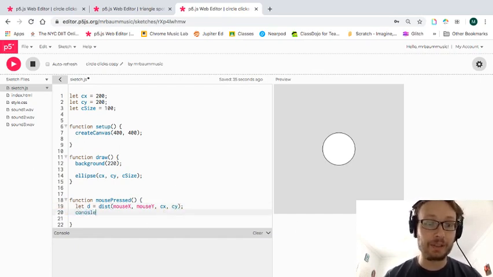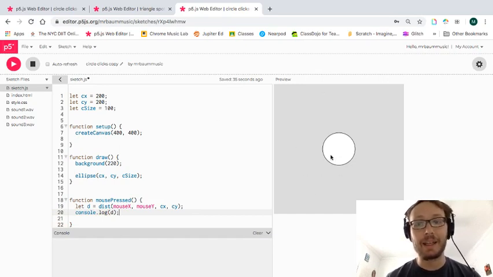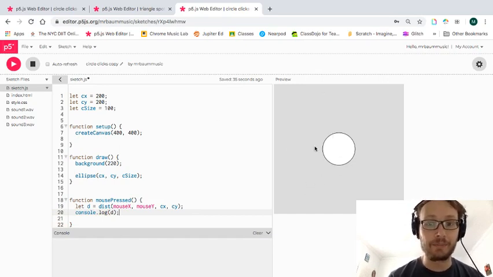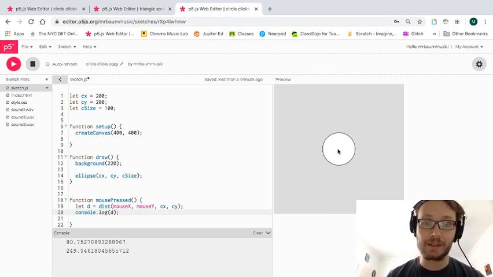Before I do anything, I'm going to do a quick console.log here and just log d. So whenever I click the mouse, it's going to tell me exactly how far I am from the mouse to the center of the circle. So I click and I am 80 away roughly from there. If I go further out, I am 250 pixels away from the center. If I go right near the center, I am only 2 pixels away from the center. So I'm right about at the center.